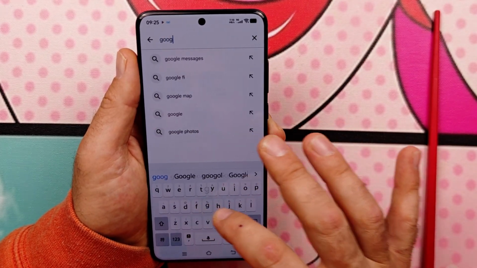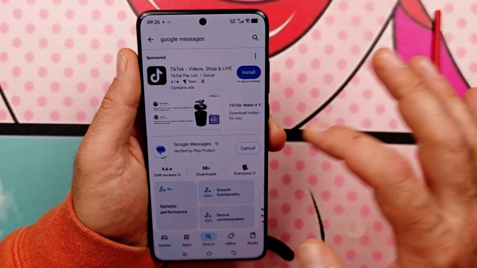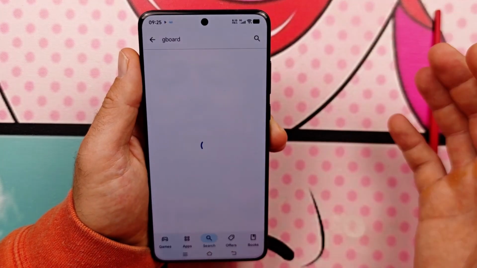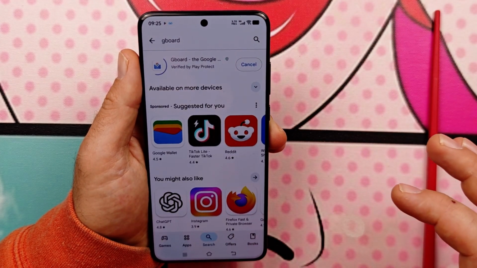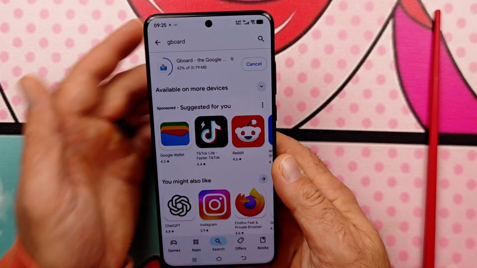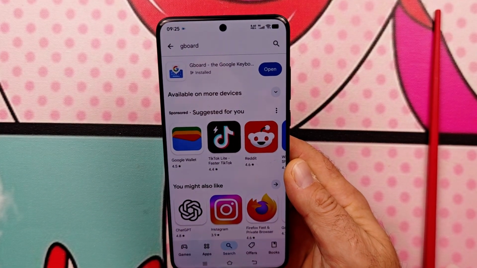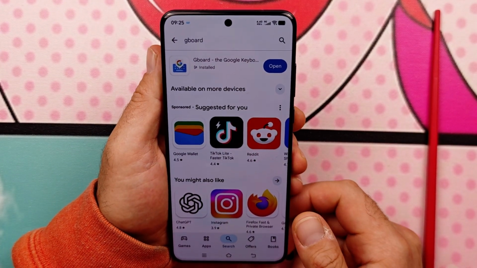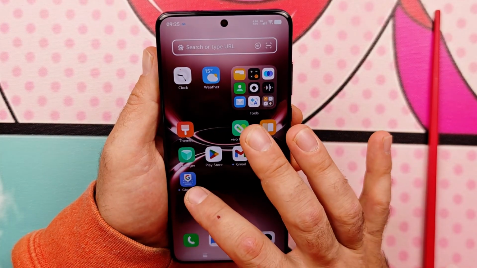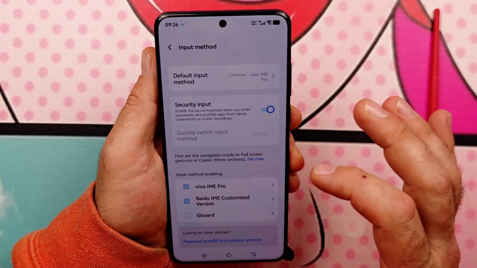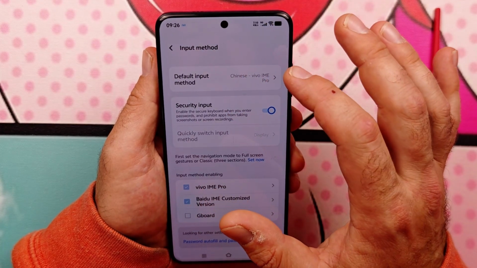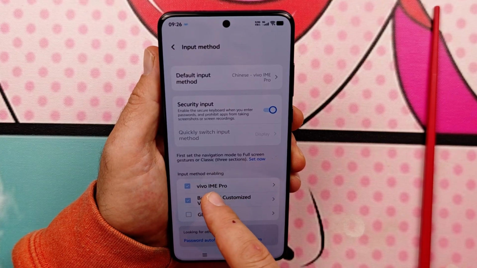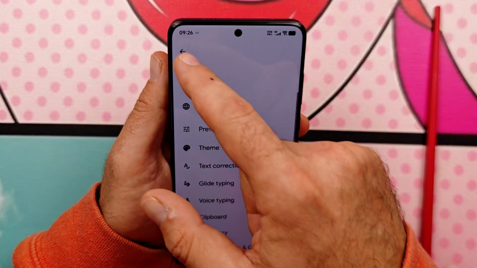Google Messages. Let's download Gboard to make our lives a little easier. Okay, Gboard. Let's enable this. So right here in your input method, you have Chinese. You guys see you can't pick Gboard. You have to go down here, input method enabling, click Gboard.